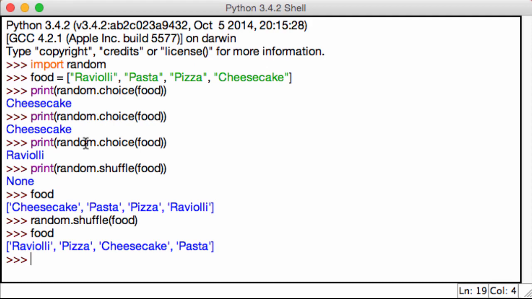So again, both random.choice and random.shuffle are very interesting functions whenever you're creating Python scripts. One gives you a random item out of your array every single time, and the shuffle will shuffle up your array to make it a different order. So definitely cool. This is the end for our random module.